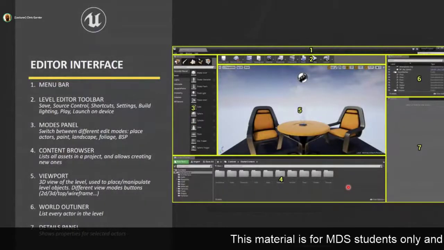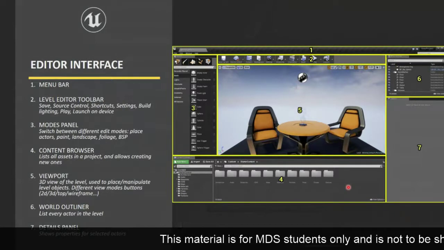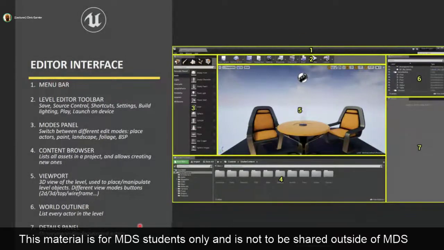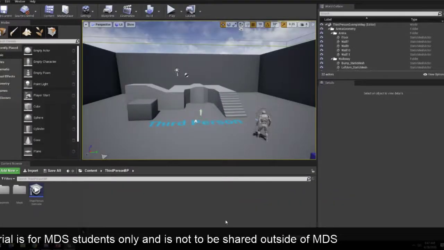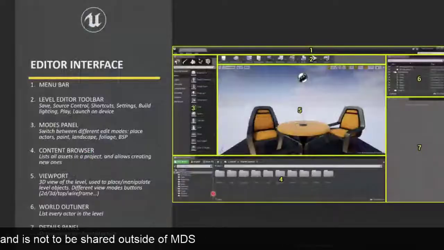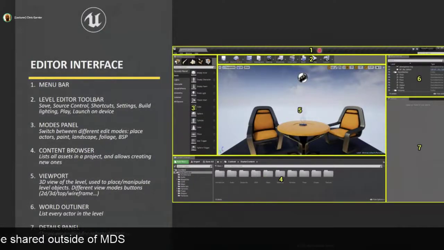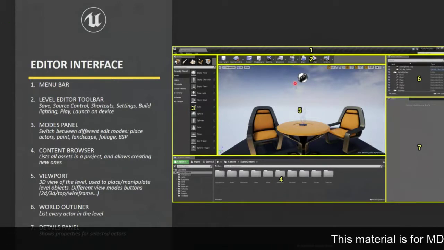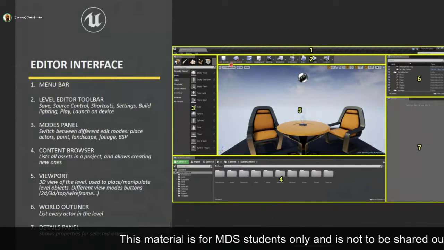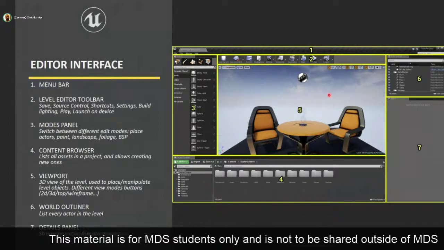Let's have a quick look at the interface. So if you look in your editor, you should be seeing something similar to that screenshot here. See that, right? There's quite a few sections. I'm just gonna go quickly over it because really all you want to know is the name of each section and kind of what they do roughly. The top here is the menu bar. This section right there with all the big buttons is called the level editor.